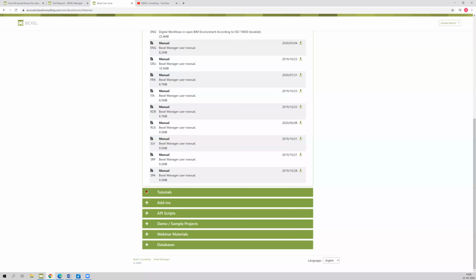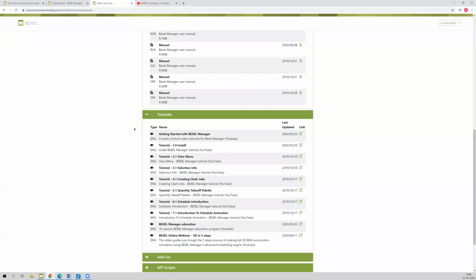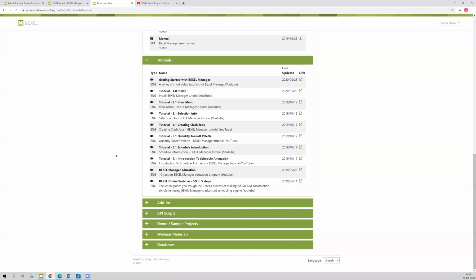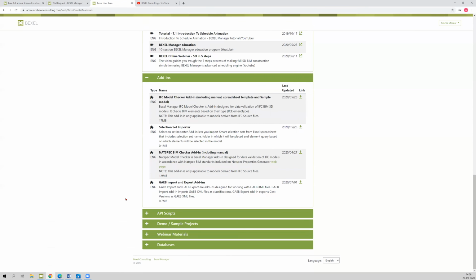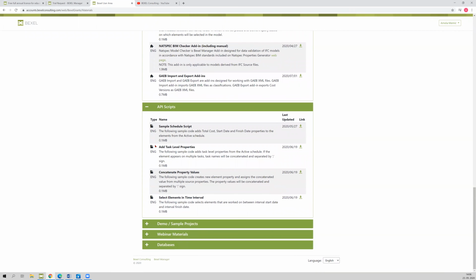If you would rather watch video tutorials, you can activate the tutorials section. And if you would like to know more about add-ins and how to use them within BEXEL Manager, and about API scripts, you can just activate those two sections, where you can find all the material you will need.